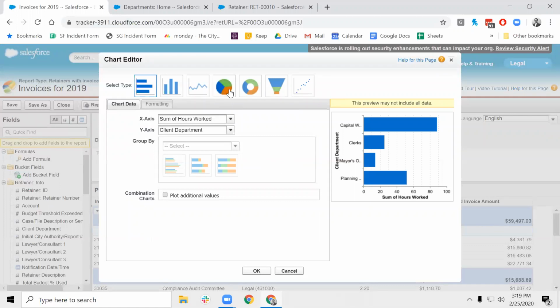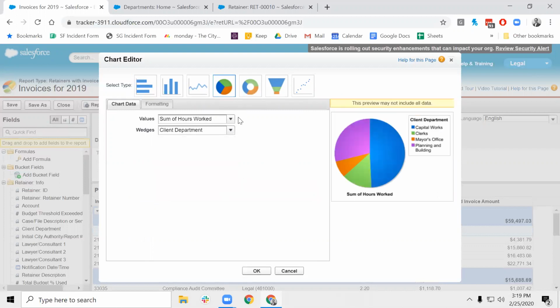So for this instance, I'm going to use the pie chart. Big fan of the pie chart for some reason. I can't tell you why. But I'm going to use the pie chart. So the first thing you're going to be presented with is chart data. The next tab over is called formatting. But chart data allows you to choose what you want to chart. So in this case, where I made a sum of the invoice amount and I forget the name of the other invoice amount, but I can choose which one I like.